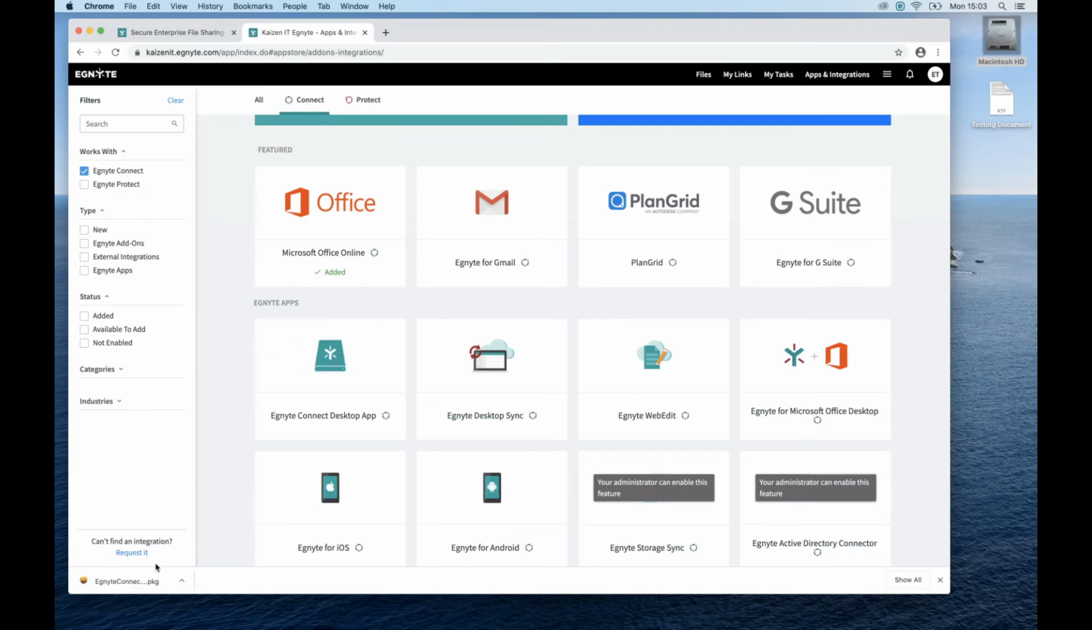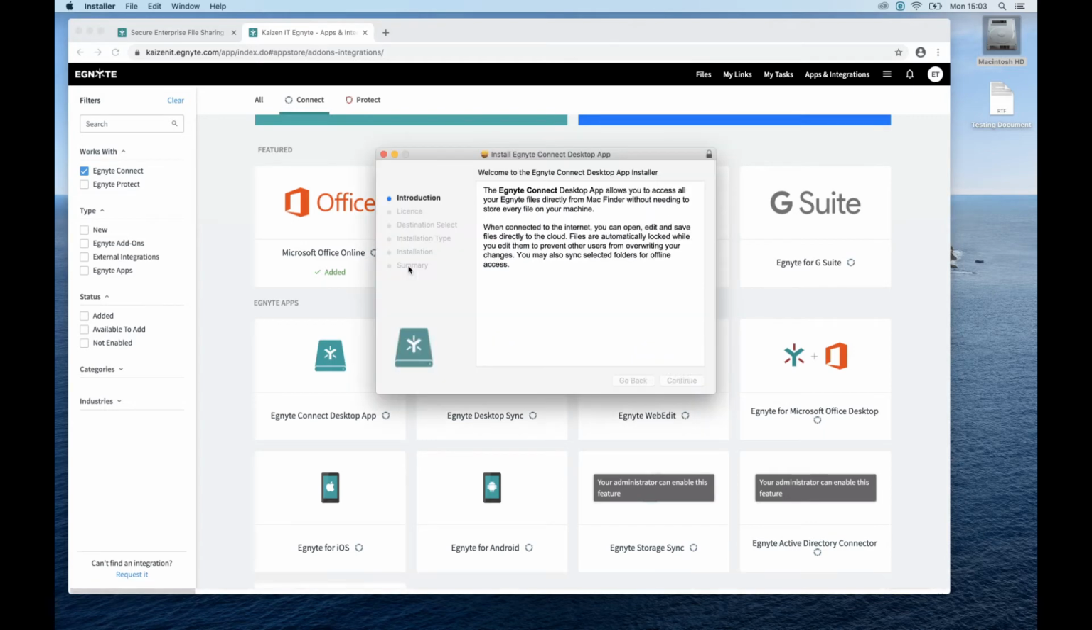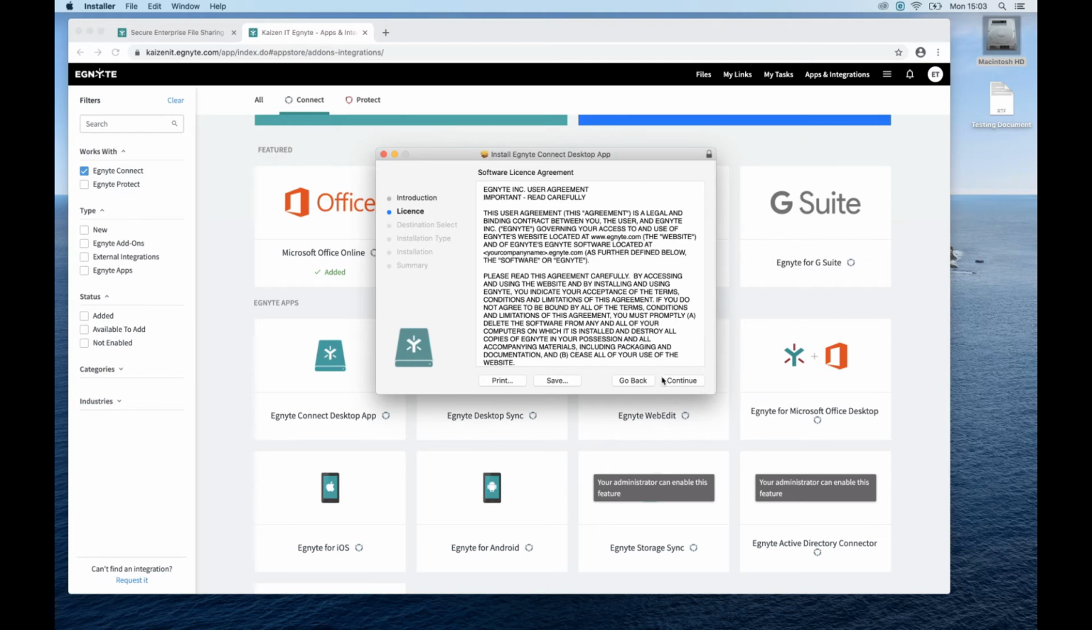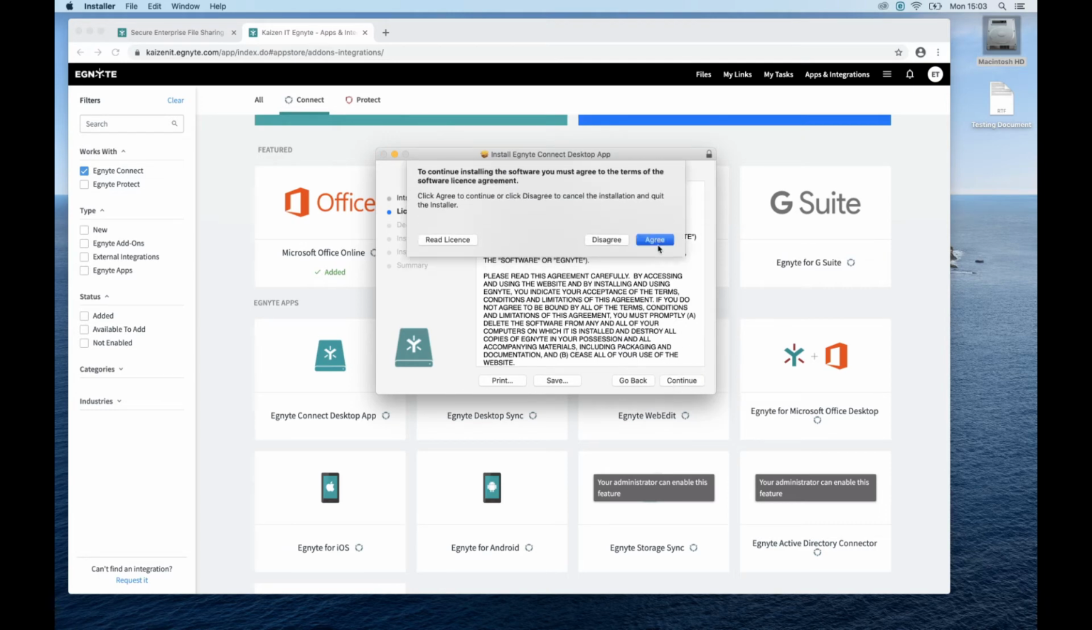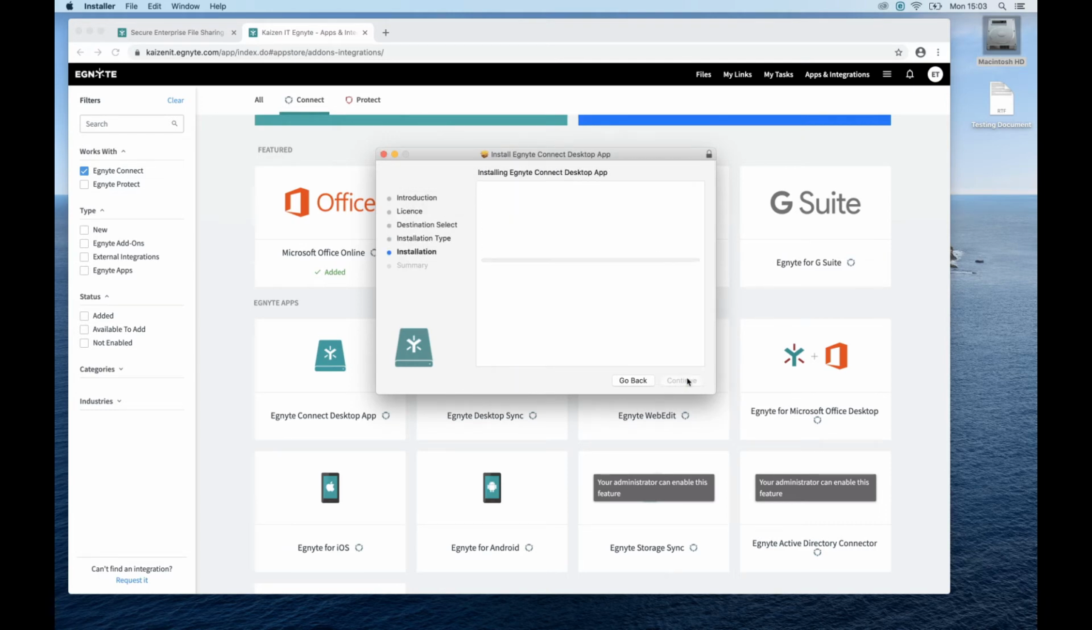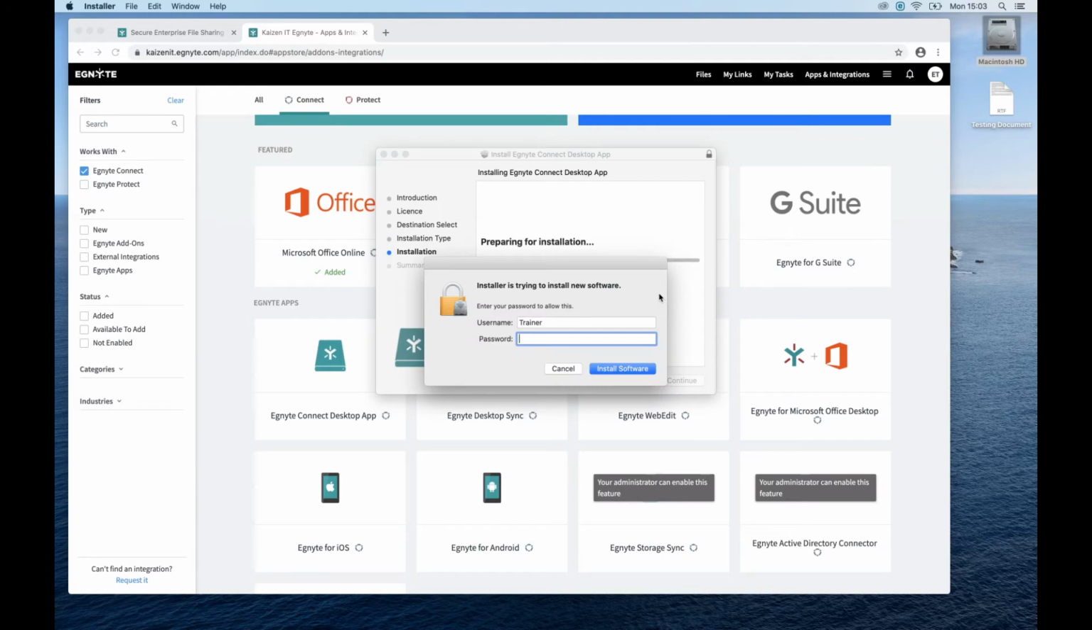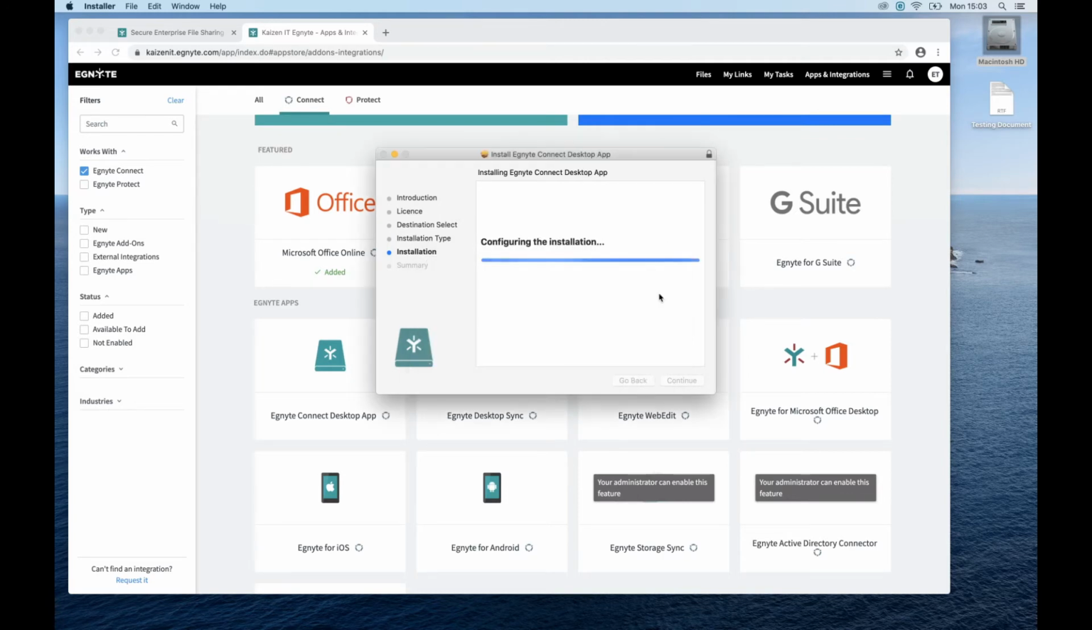Right, now that's downloaded, I'm going to open it up and install it. There we go. Please install the Egnyte desktop app connector. Agree to all the various bits and bobs that pop up, and type in my password there.